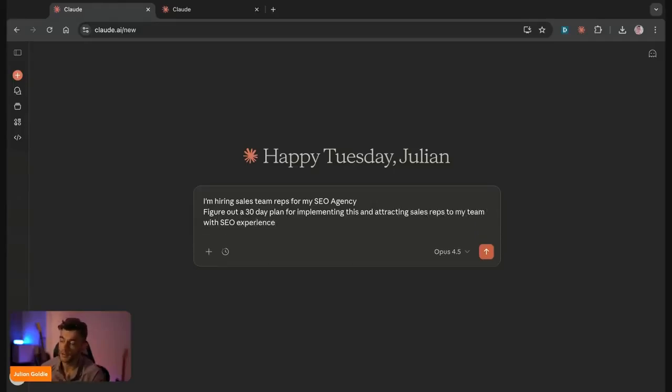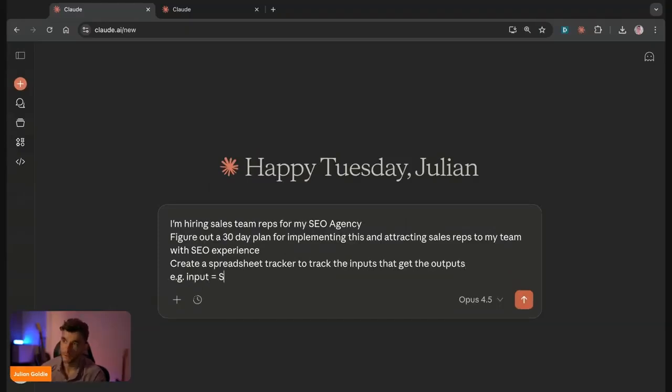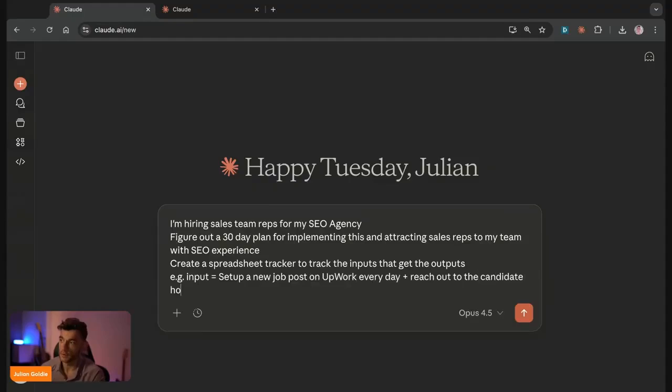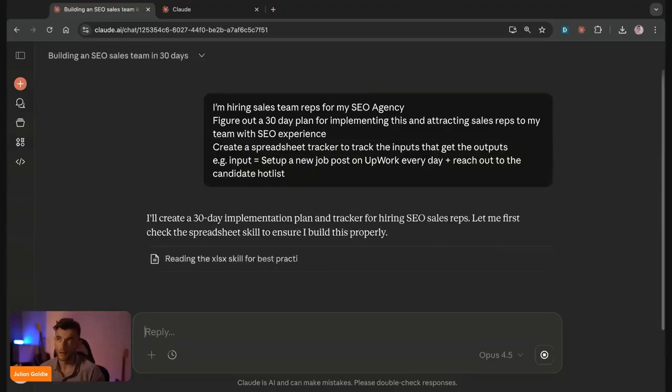And then from here, what I can say is, okay, now create a spreadsheet tracker to track the inputs that get the outputs. Input equals set up a new job post on Upwork every day, plus reach out to the candidate hot list. And basically, what I love about this with Claude is it's very logical and it understands all the context about me. It's also got a memory and it remembers me and who I am, right?